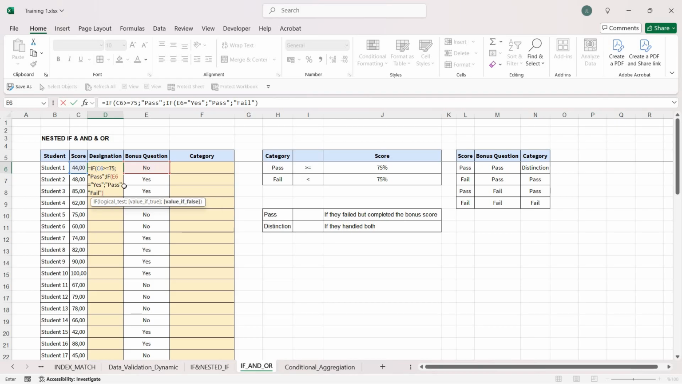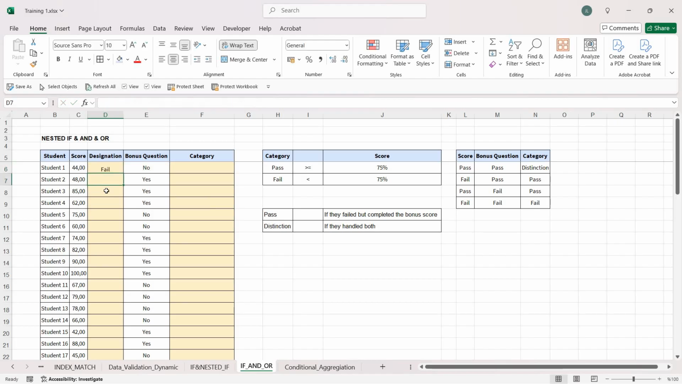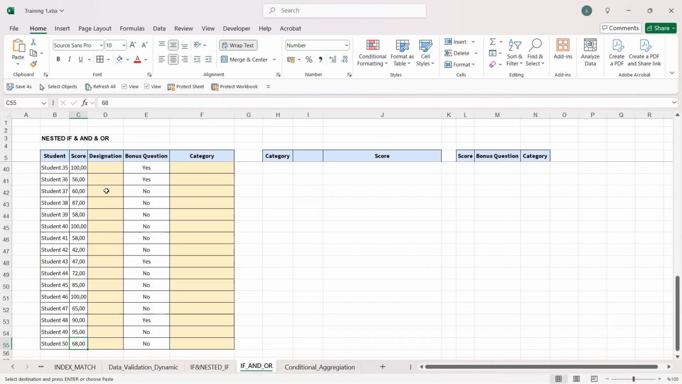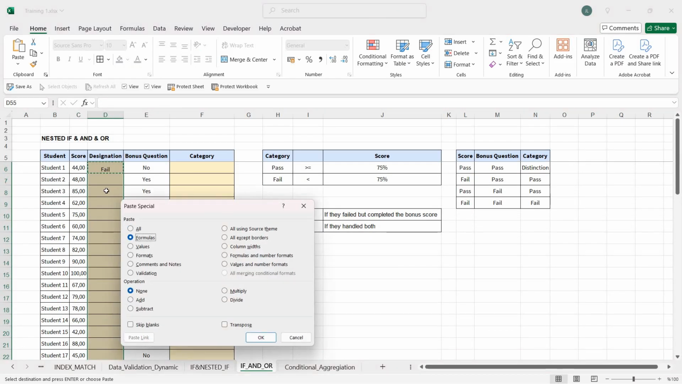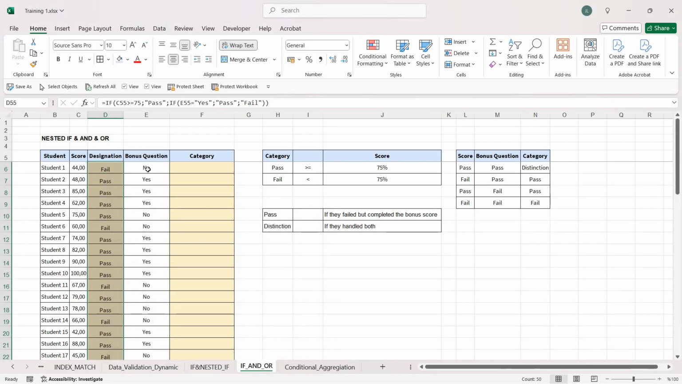Close your parentheses for your first if statement, and then close it again for the second one. Then hit enter. Now you will be able to see your result. Copy and paste it as formula.